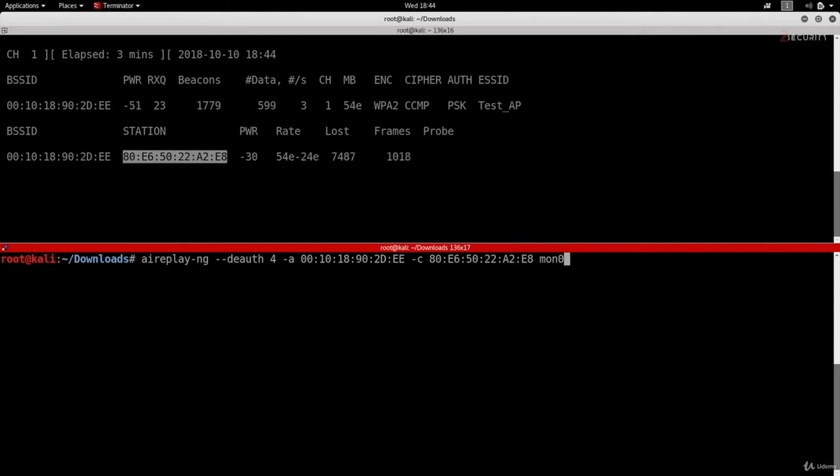Again, I've spent a full lecture on this command explaining what a deauthentication attack is, so if it's a bit confusing, please go back and revise that lecture. Basically, all we're doing is using aireplay-ng to run a deauthentication attack to disconnect this device for a very short period of time. That's why I'm setting this to only number 4.